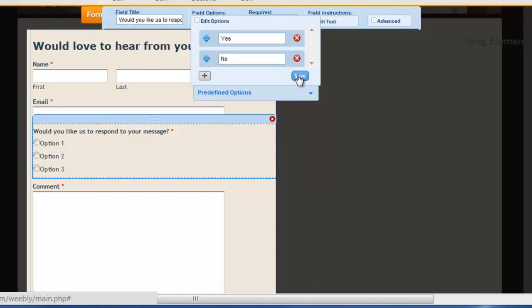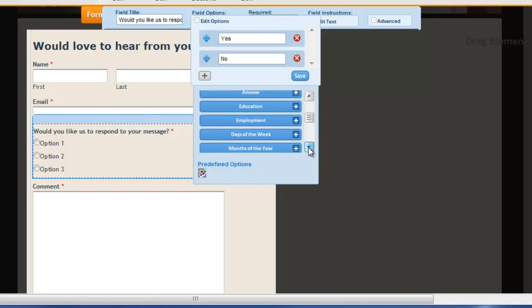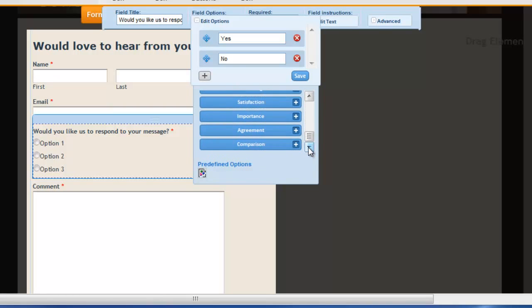Now I'm going to click the Save button. Before we do that, though, let's take a look at this. Predefined options. Oh, they have some fields that you can use.